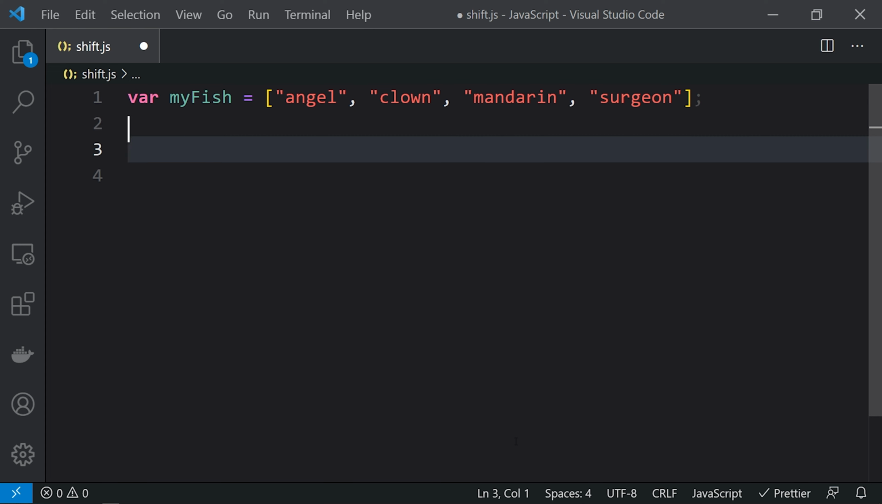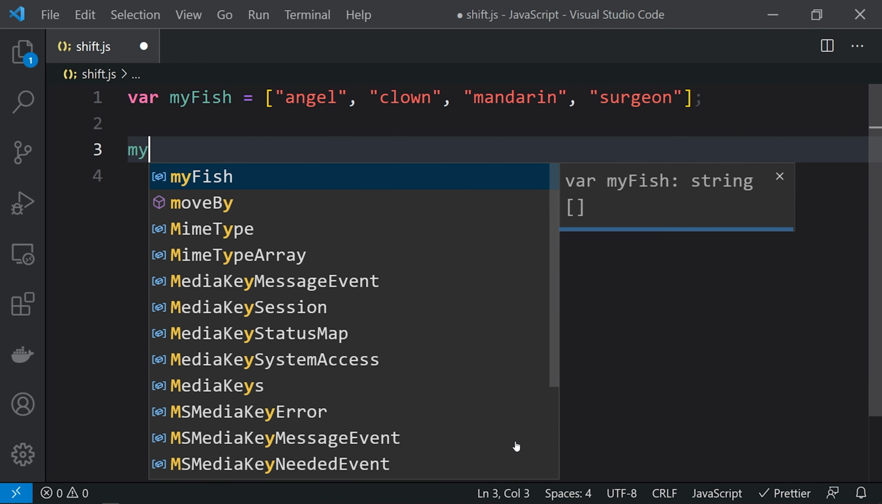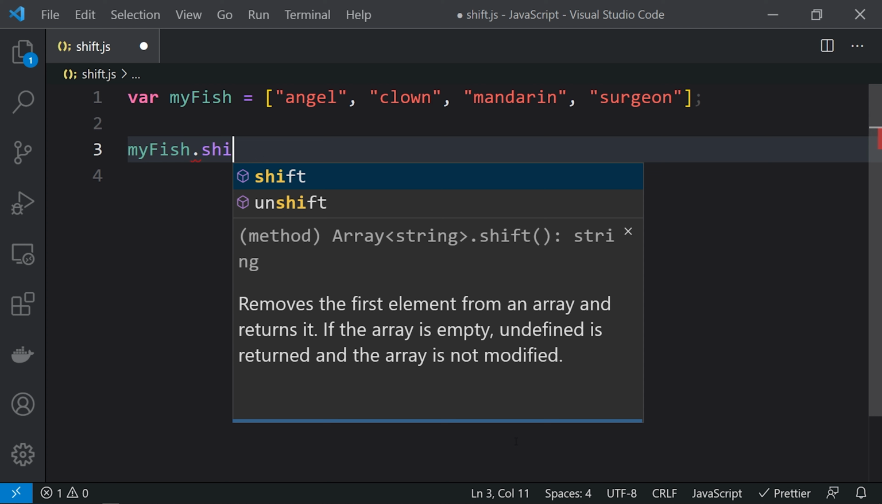So let's see this function. We'll just use myfish.shift, and here you can see that it says removes the first element from an array and returns it. If the array is empty, undefined is returned and the array is not modified.